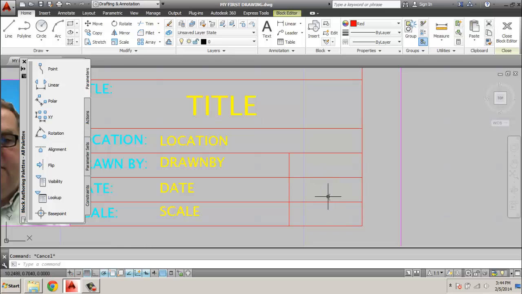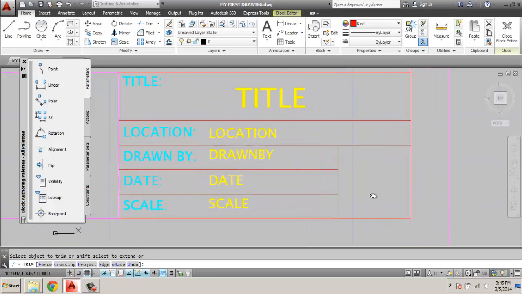I'm going to trim out these two middle ones. So again, we just hit the letters TR for trim. Hit enter. Now you have to hit enter again. Very important. Hit enter again because it says select objects or select all. If I want to trim to a specific item, I might select something up here, but I don't. I just want to hit enter. Now I can just left click and trim out anything that I don't want to keep.